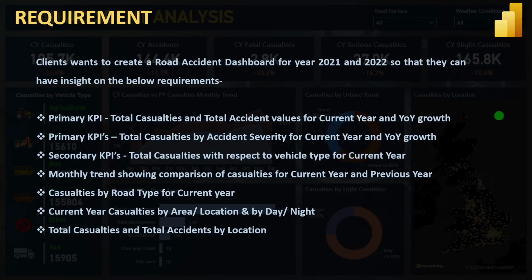What they want is a primary KPI where they want to show total casualties and total accidents for the current year, and they also want to see how much year on year growth there is with respect to last year. In the current year, how many accidents have increased or decreased, and what is the percentage of that increase or decrease, right? So this is their primary KPI.